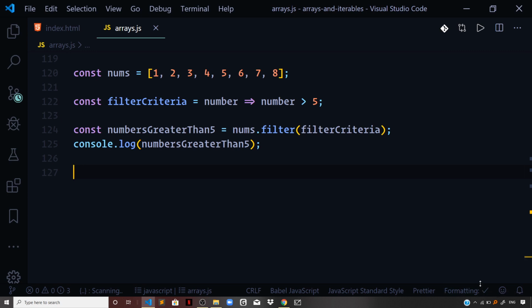So in the previous video we learned about the filter method. Now in this video let us learn about a higher order method called forEach, which is an alternative to our traditional for loops that we have seen in many programming languages. So let us learn about the forEach method.